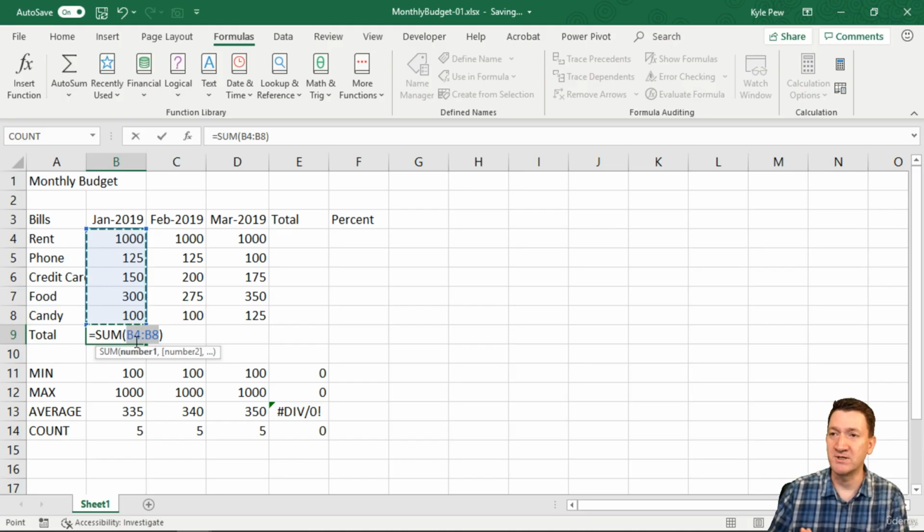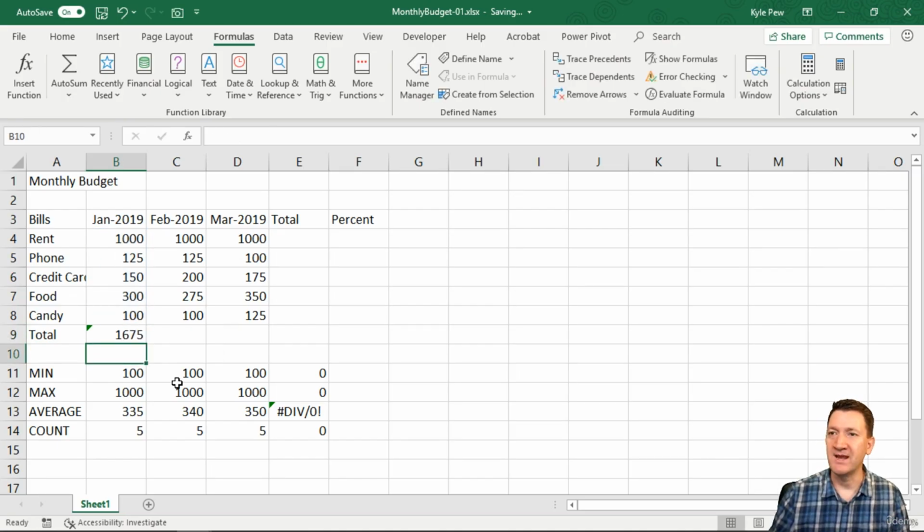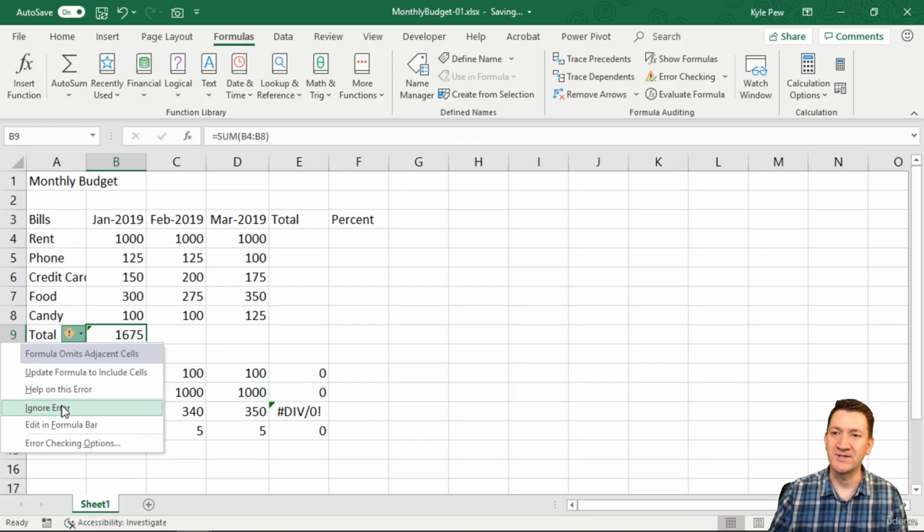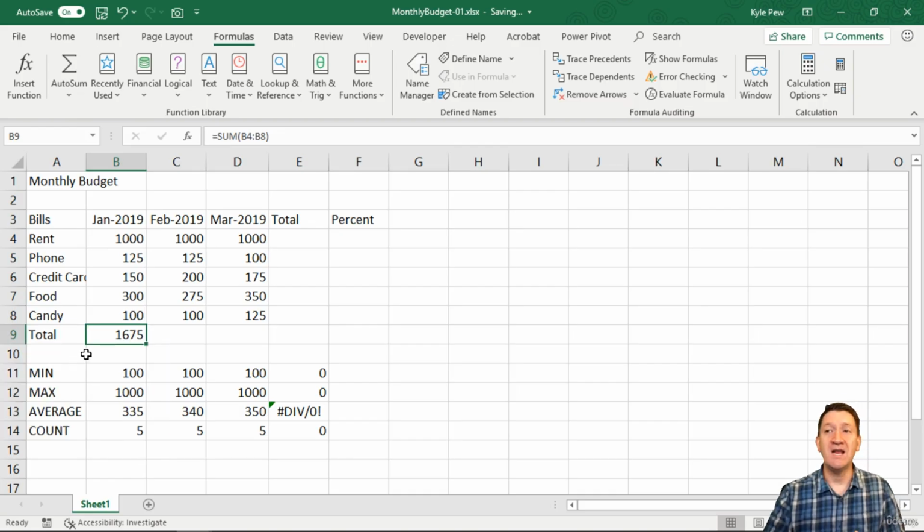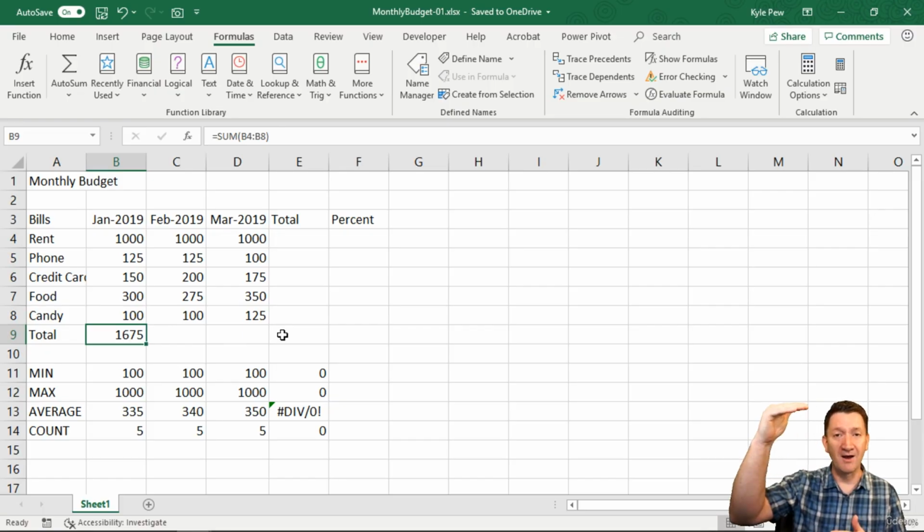That sums it up. Let's just confirm. B4 to B8 looks good. Hit my enter key. There's my 1675. I don't care about that error. Let's go ahead and ignore that. All right, so now I need to populate the rest. Well, remember, all I need to do is this formula, I need to move it over here. And then I need to move it over here, and then over here. It's always the 5 cells up above.